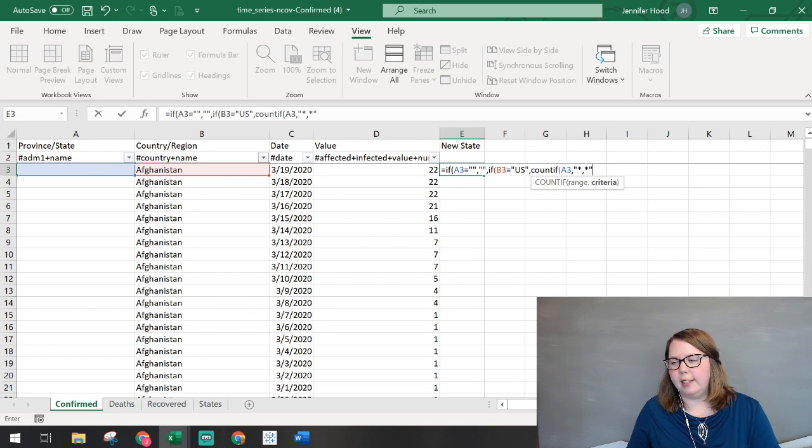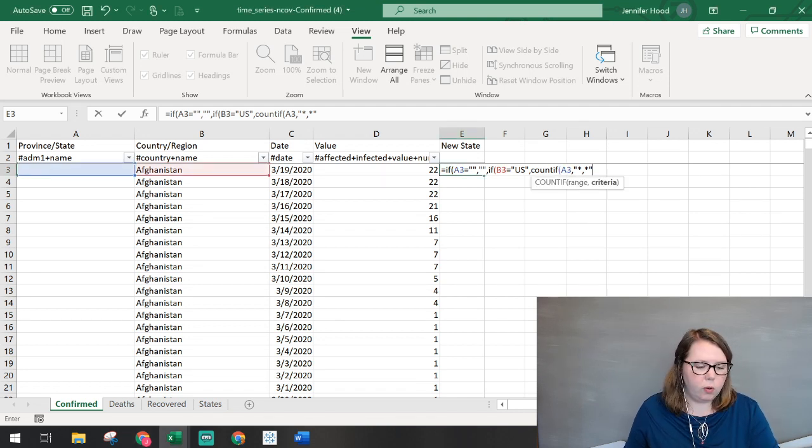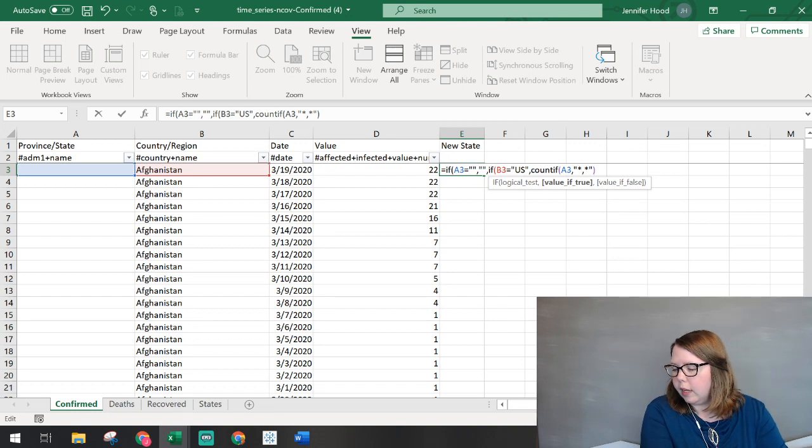anywhere in it. If I didn't put these asterisks, it would just look for if there was a comma as the only value in that cell, which we know is unlikely to be the case. So we might have some dirty data that we need to clean up. So the next step, we're going to say count if it has commas. So if it's US, count if A3 has a comma.